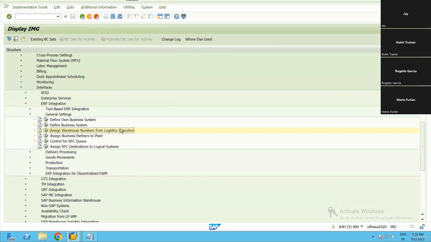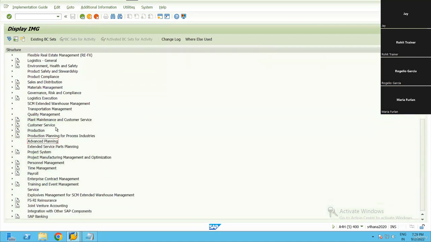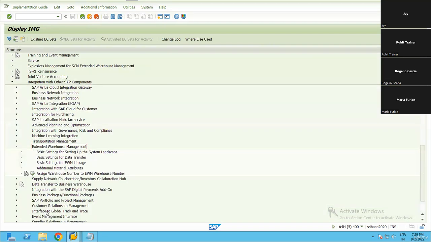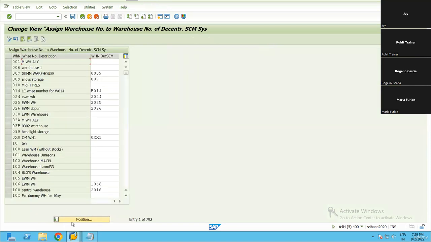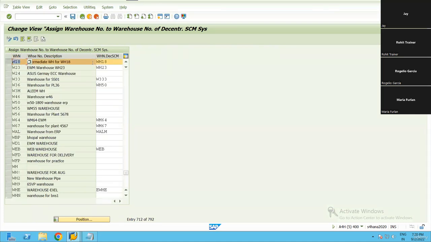So not only from EWM we need to integrate, but we also need to tell the system from S4 as well that it is integrated to the EWM system. So that setting is done under the last second node, integration with other SAP components. Under here, we also have this extended warehouse management node. Here, in this node, we assign warehouse number to EWM warehouse number. I'll open this node and here I assign my intermediate warehouse W18 to the EWM warehouse WH18. So in this way, we are integrating EWM with S4 as well as S4 to EWM with these two settings.